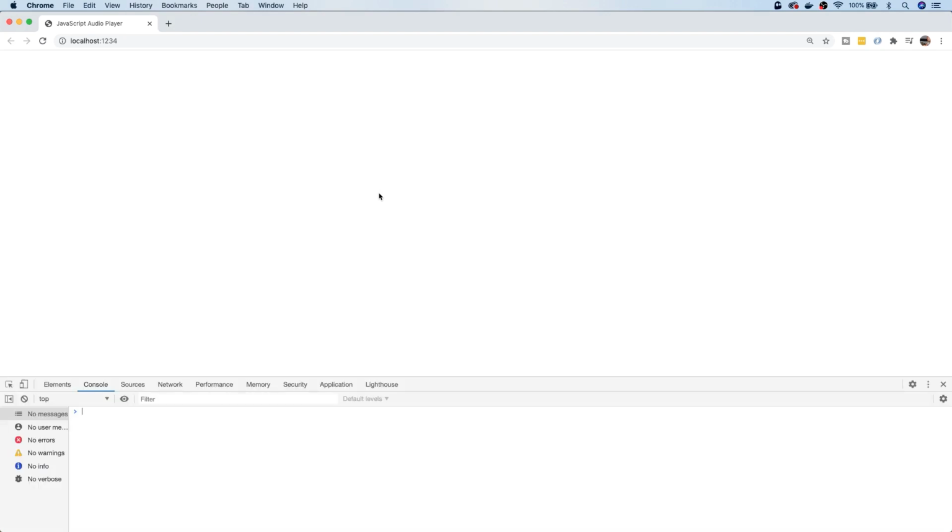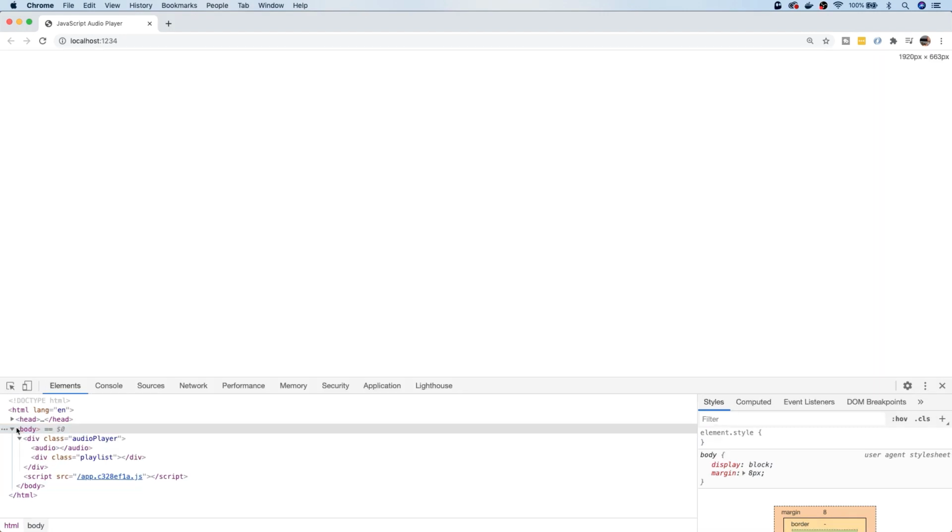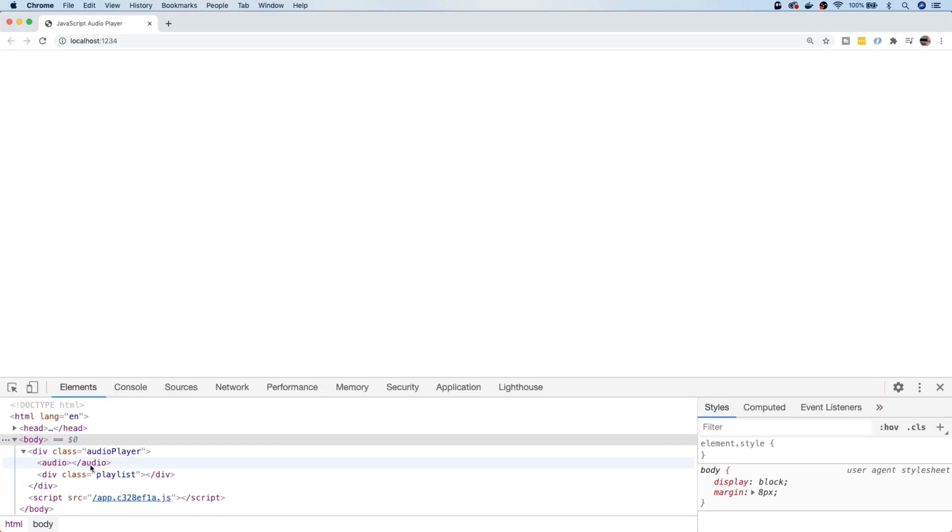So if we have a look in our web page now and take a look at the elements that we've got on the page, you can see there's a HTML5 audio element there and a playlist element as well, which is just an empty div at the moment, and nothing appearing on the page, so we need to add something into there. But you can see our JavaScript is loading and it's generating those basic elements for us at the moment.